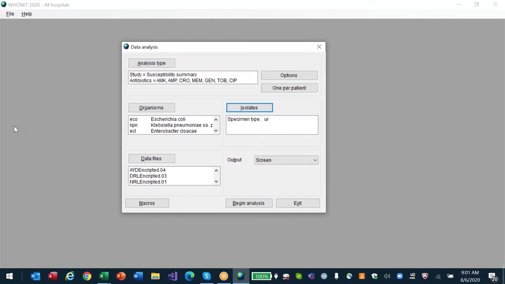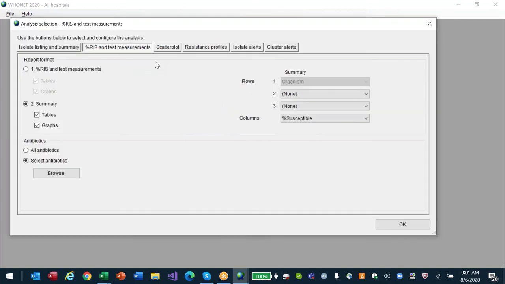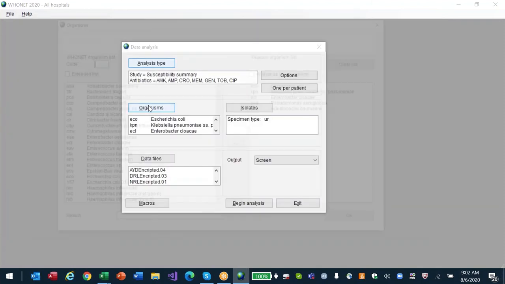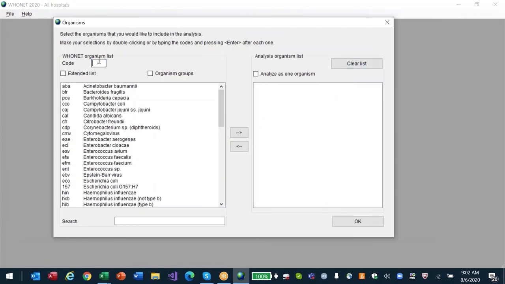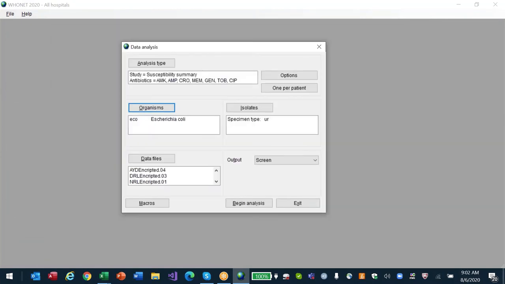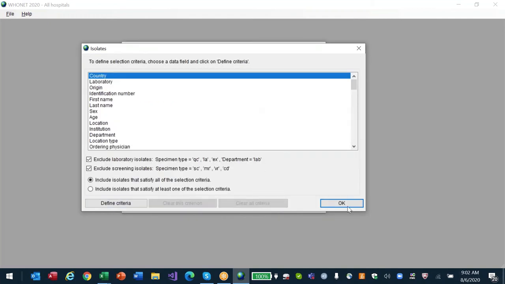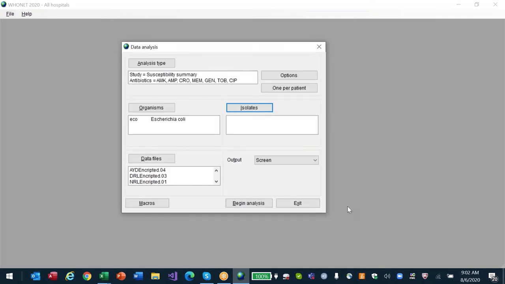The final thing about antibiograms is let me go to analysis type. So everything I did here was by organism. Every row had one organism. I'm going to change this now. I just want to put E. coli. Now I just have E. coli here. And urine, I want everything. So I brought everything back. So I'm doing an antibiogram just for E. coli all by itself.